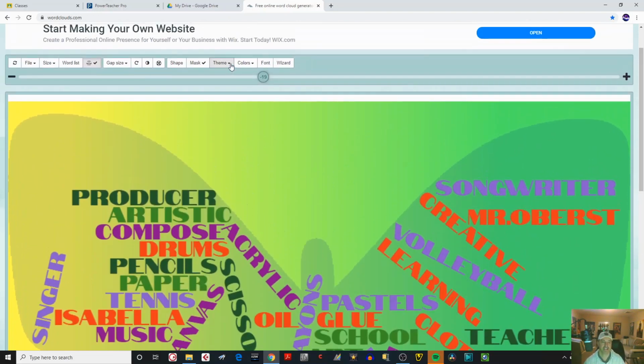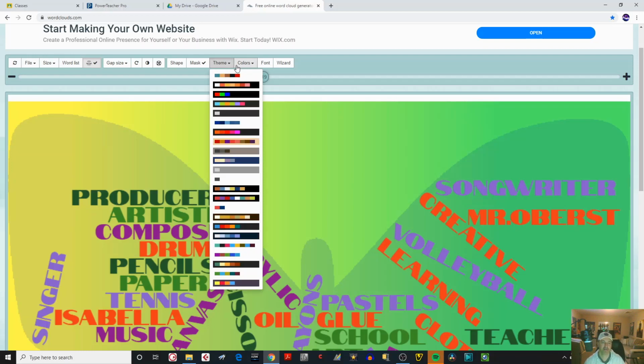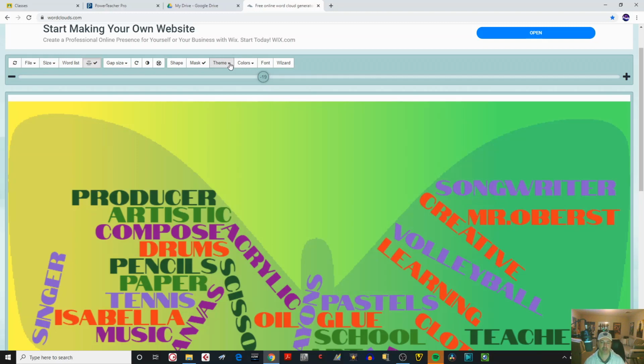Over here it says theme. Now, I would stay away from clicking on one of these themes, because what I notice is as soon as you click on the theme, it changes it for you, and I don't know how to go back to where we were. It seems like every time I click on that, I have to just start changing it again. So I'd stay away from that.